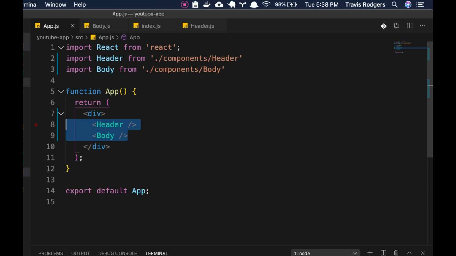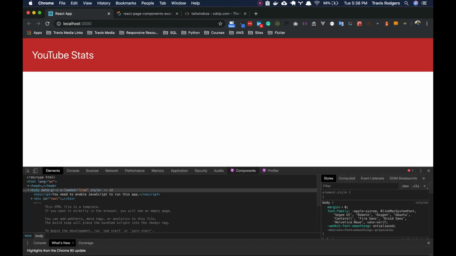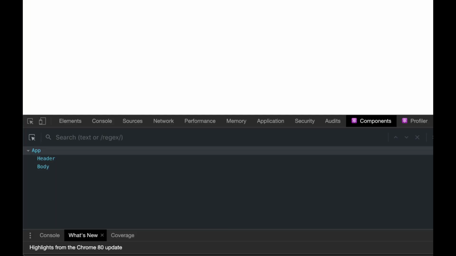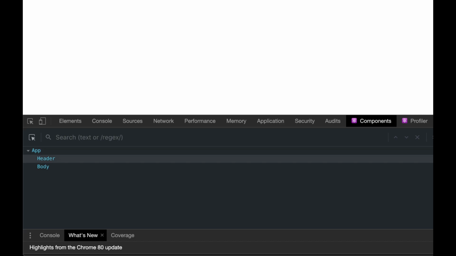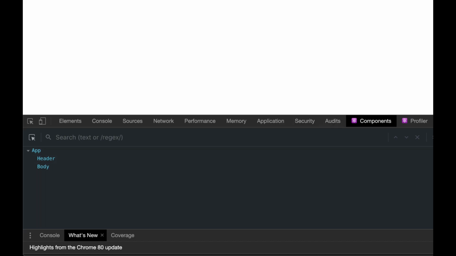So let's save that. And if we check out our page now, we're not going to notice any difference because the body component doesn't really do anything. But if you install the React Chrome extension, you can take a look and see what components are on your page. So if you open your dev tools and go to components, you see we have an App component, and the children of that are the Header and the Body. So we're looking good. Two more components to go.